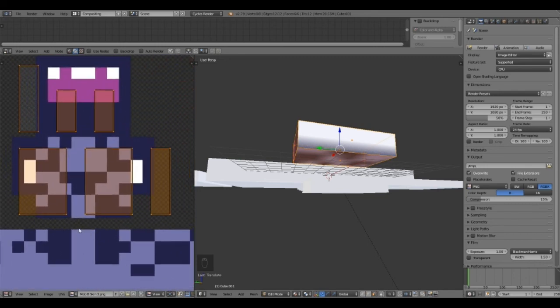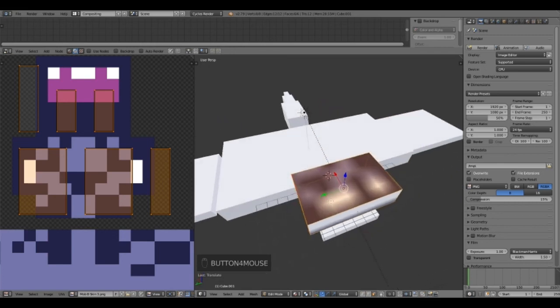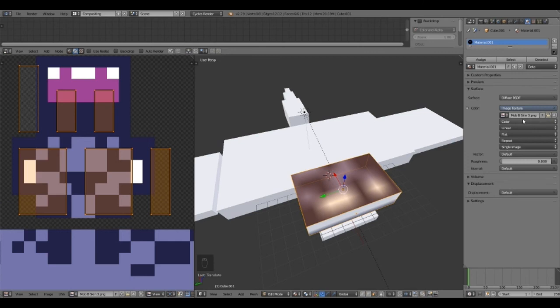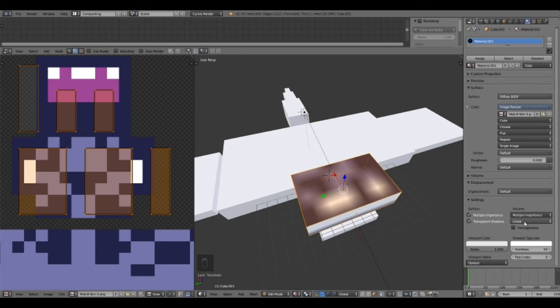Now, since we're using pixels, in the viewport things are going to show up quite blurry. But in order to make sure that things are correct, we can come over to the material tab of the object where we put in the skin, and change this from linear to closest, and this will take the closest pixel and display that. And we can come over to settings: linear, cubic, multiple importance.